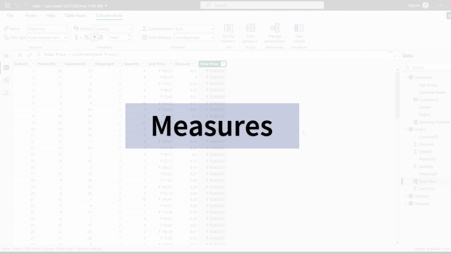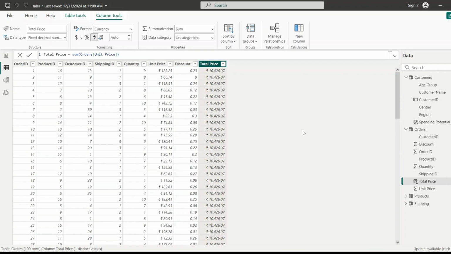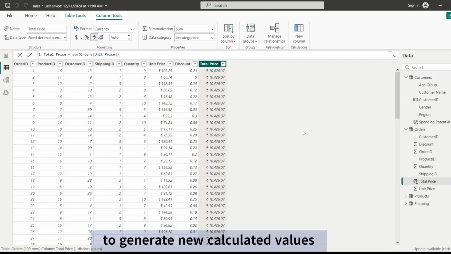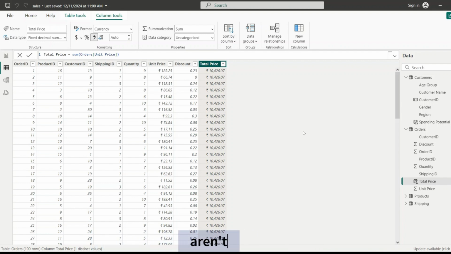So which is the other important application of DAX? Measures are DAX formulas used to generate new calculated values. Unlike calculated columns, measures are not visible within the tables. They can only be seen within a visualization like a chart or matrix. So for that, let us create a measure.